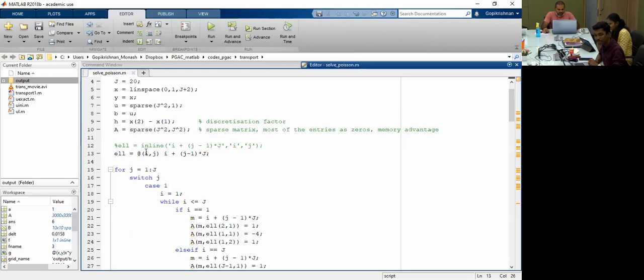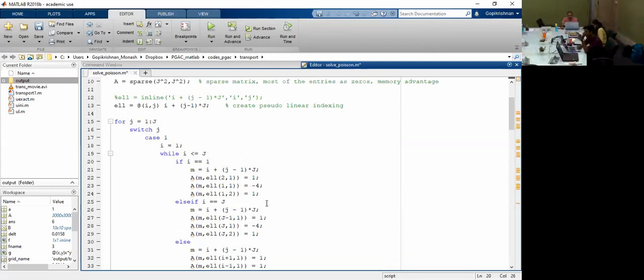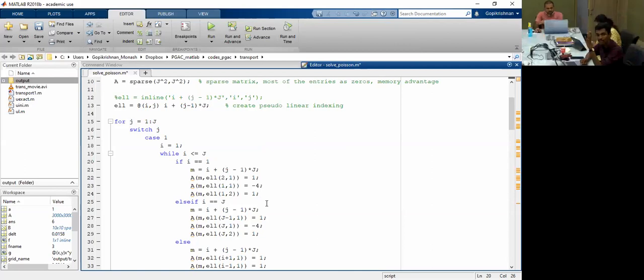So ELL is to create the pseudo linear index. Now what I am doing is exactly the thing that is given in the pseudocode.